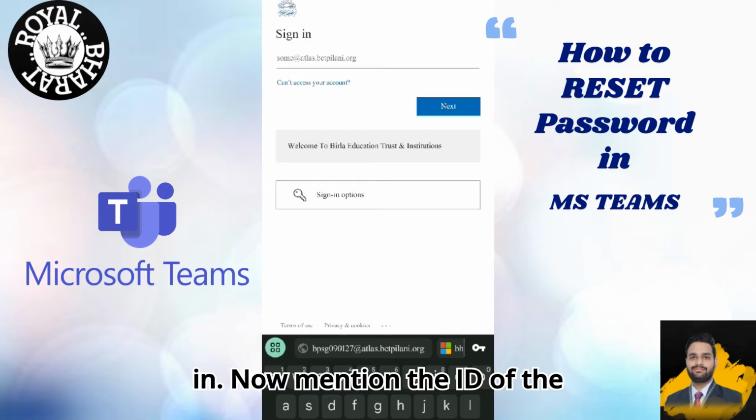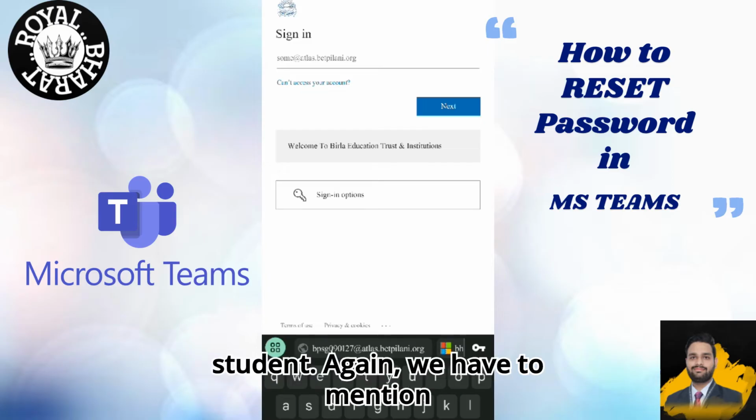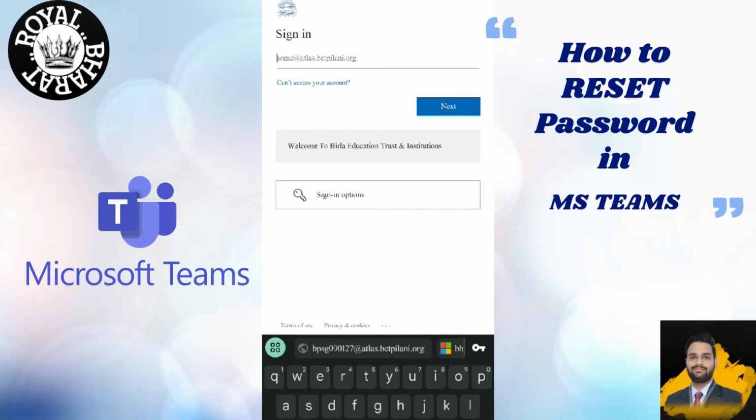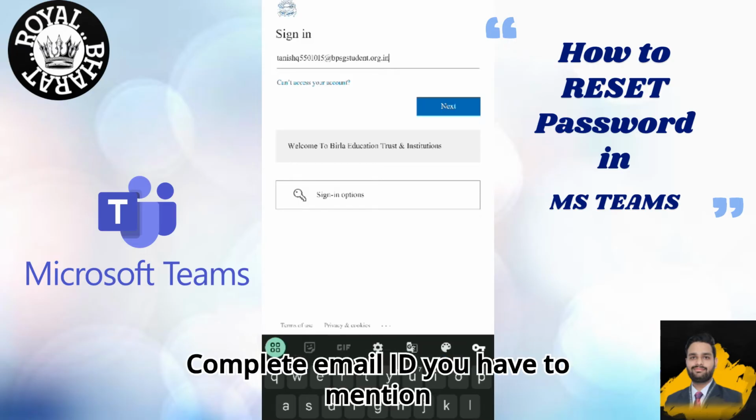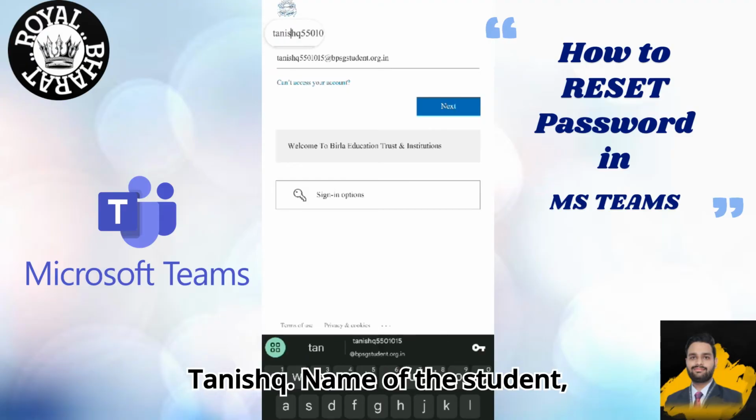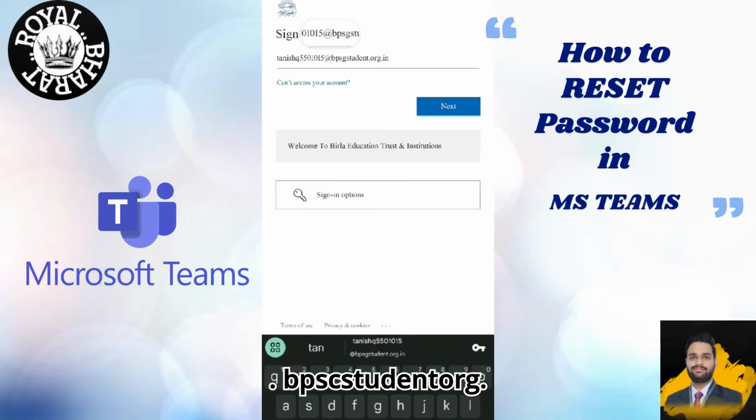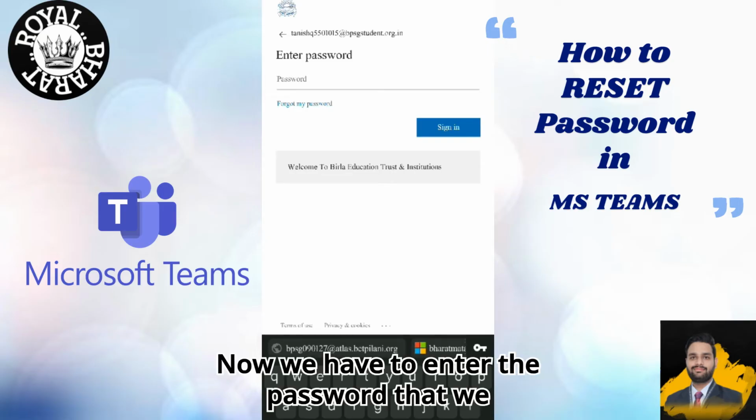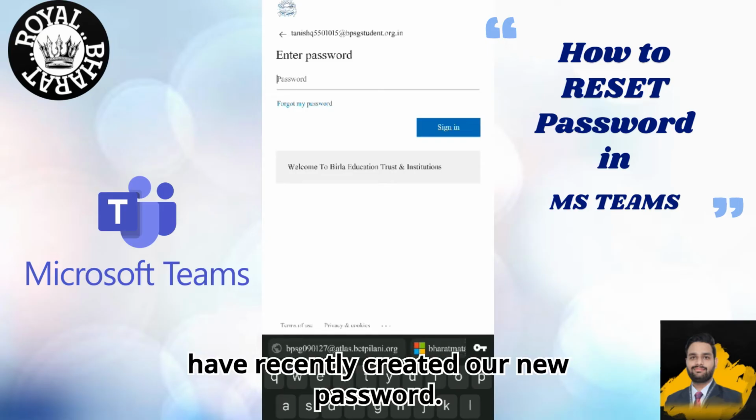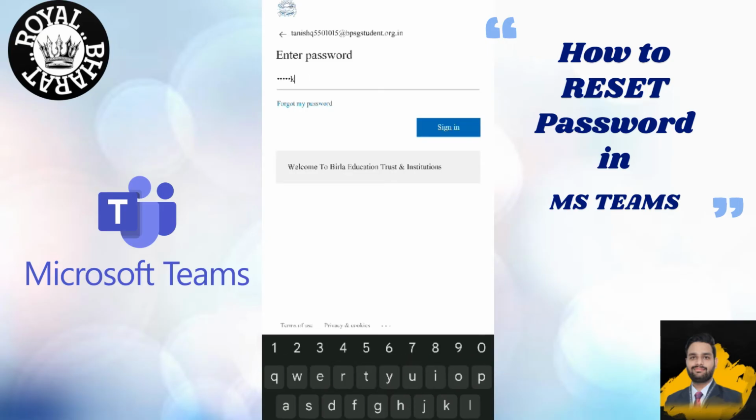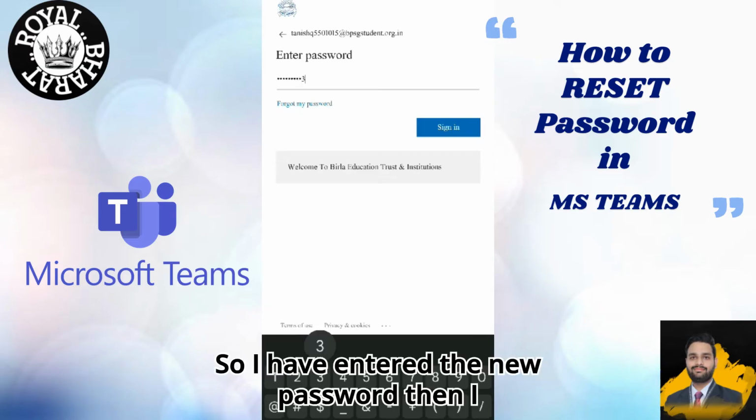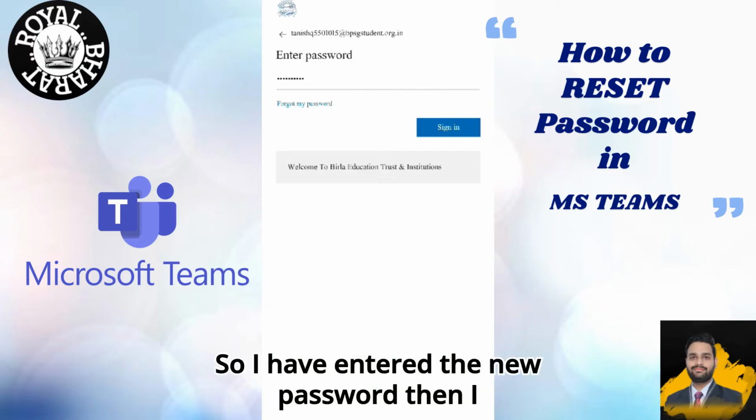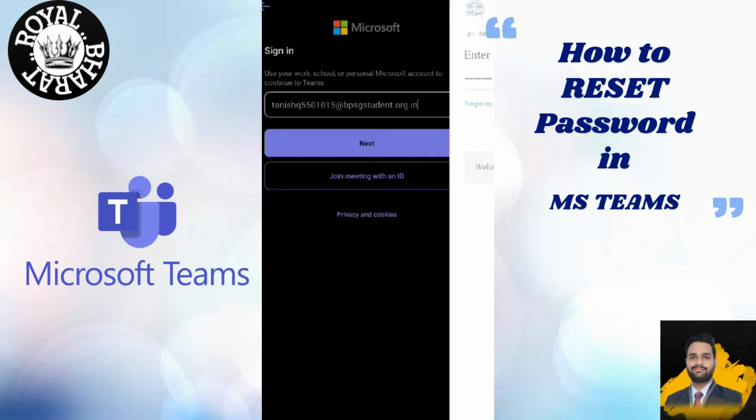Now enter the ID of the student. Again we have to enter that email ID. The complete email ID you have to enter. Tanishq, name of the student, then student ID @ bpsgstudent.org.in. Then click on next. Now we have to enter the password that we have recently created, our new password. So I have entered the new password. Then I have to click on sign in.